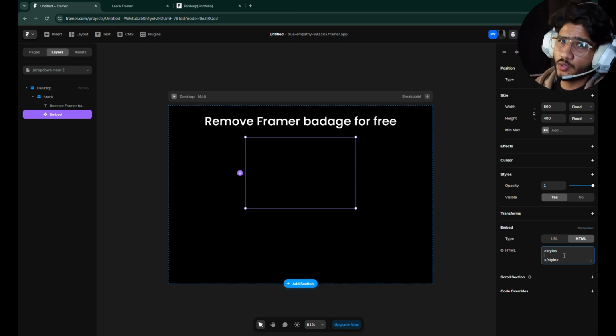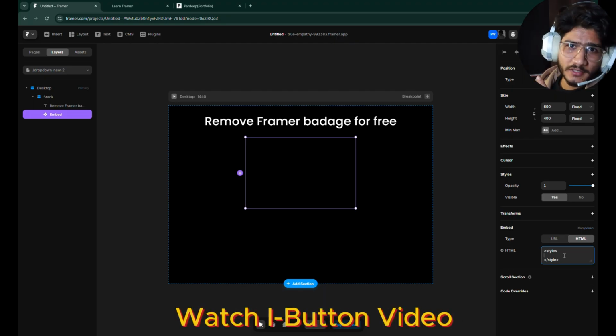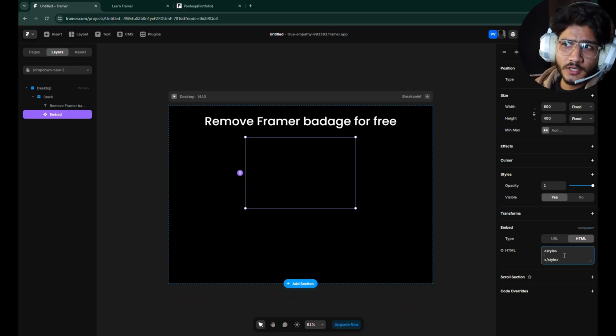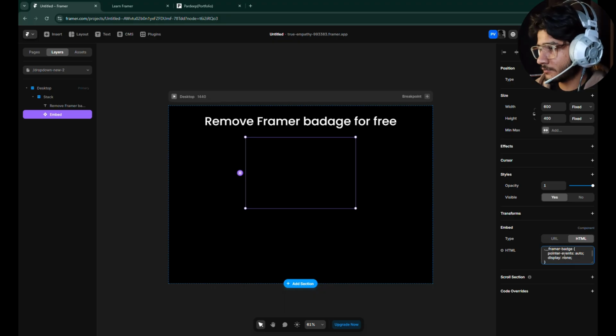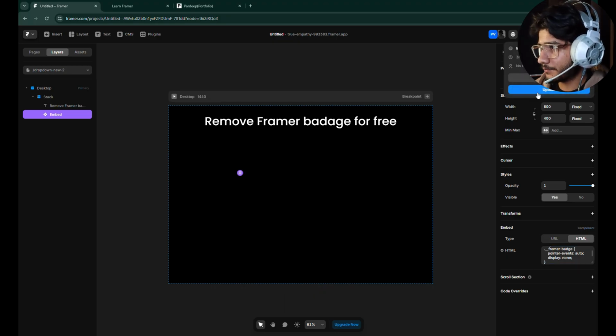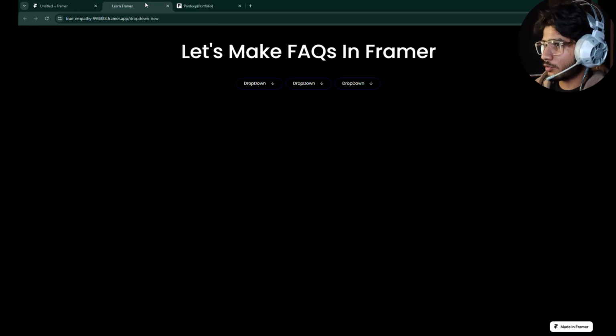And by the way, if you don't know how to put the custom code in Framer for free, so watch the I button, and here is a link in the description also for that video. You can implement the custom code in Framer website for free. After that, paste your code there, okay, and publish. And go back to your Framer project, publish website, and refresh it.